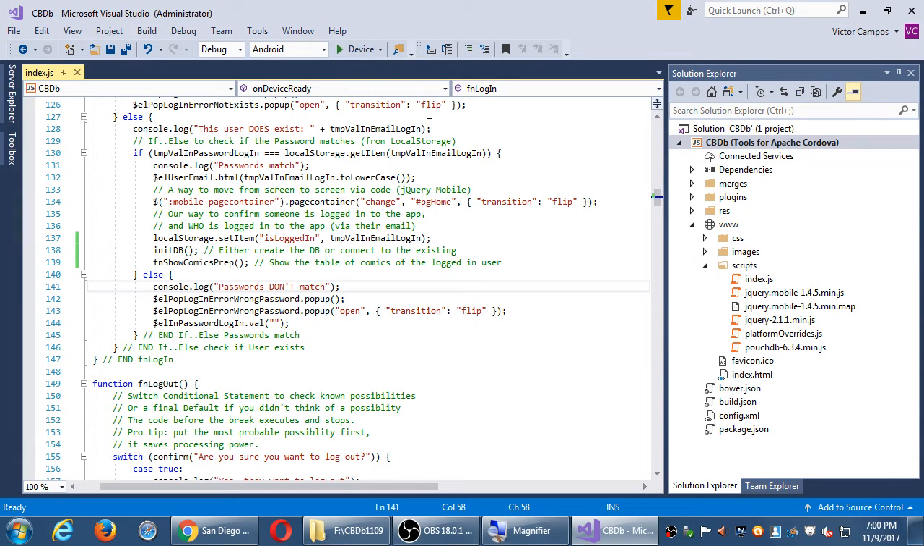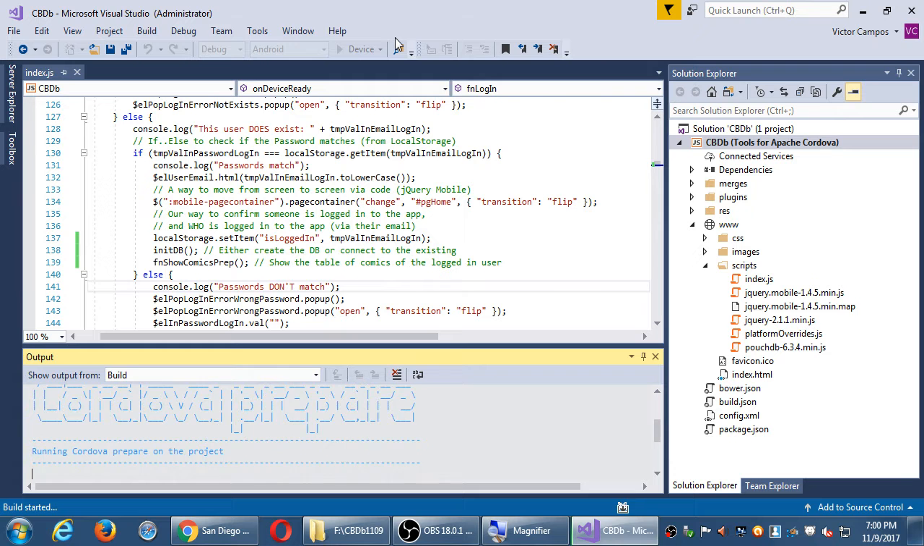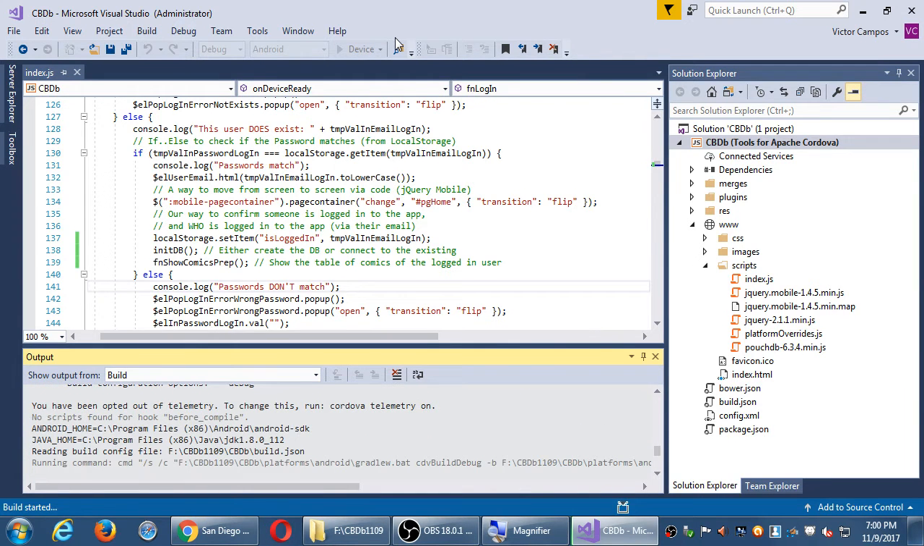So I'm going to run this on my device. I'm going to open it up in Chrome Dev Tools just to see that other perspective of it again. And it should work. It should work as advertised.